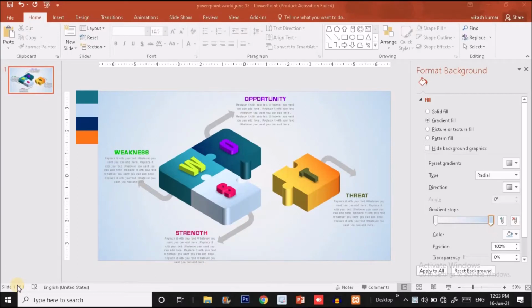Hey, what's up guys, this is Vikas once again back with another tutorial, and in this tutorial I will show you how to create a 4-step infographics in just PowerPoint. So this is the SWOT infographics, and I have tried to create it in 3D.